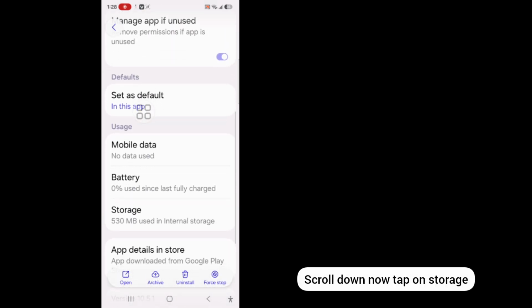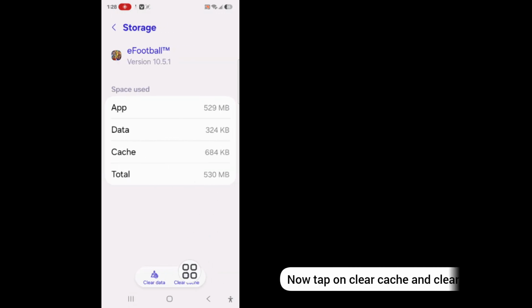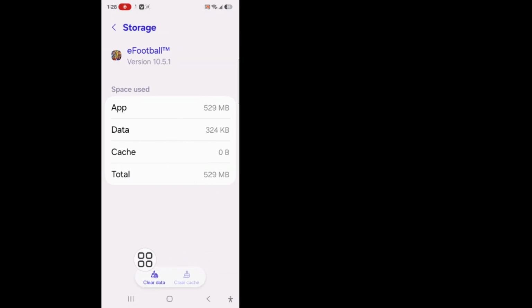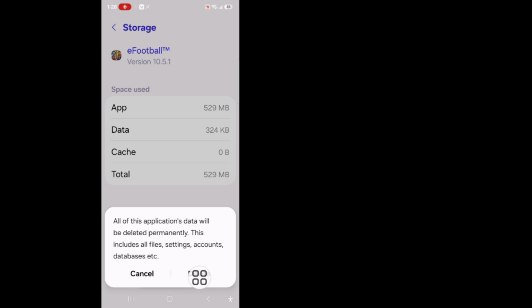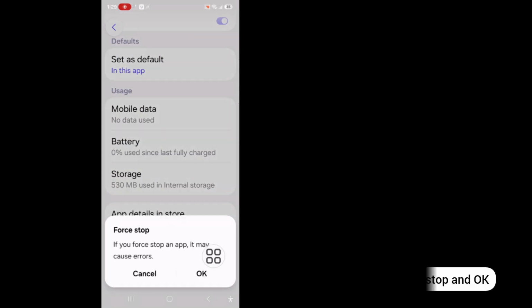Scroll down, now tap on storage. Now tap on clear cache and clear data. After that, now tap on force stop and OK.